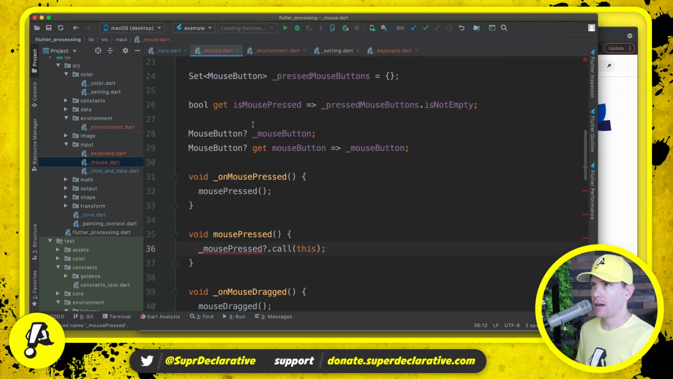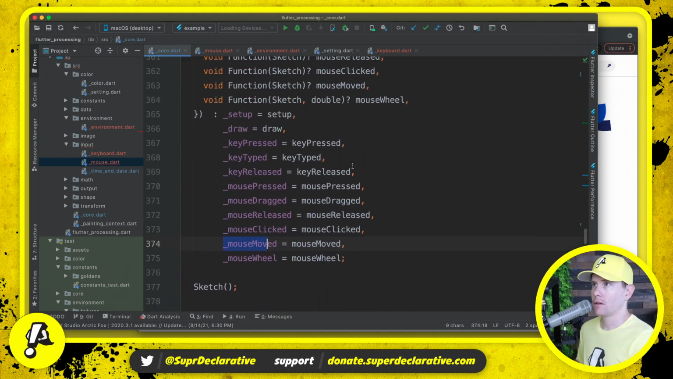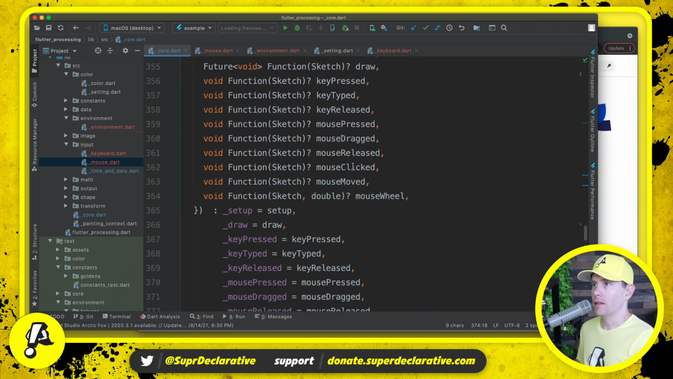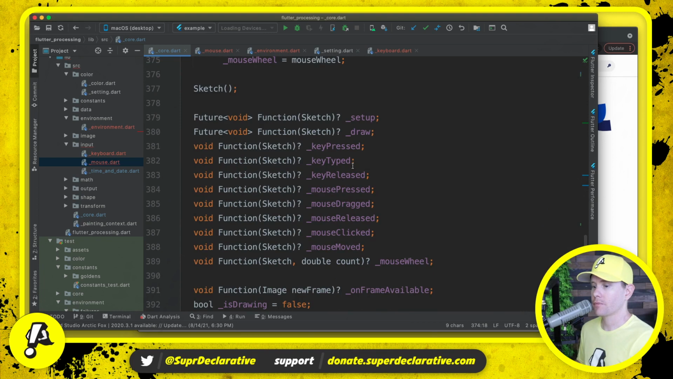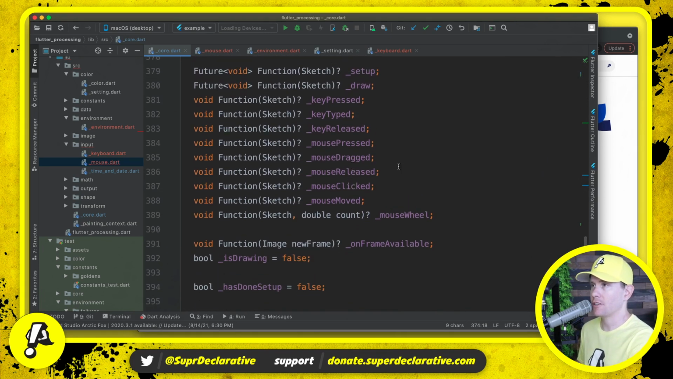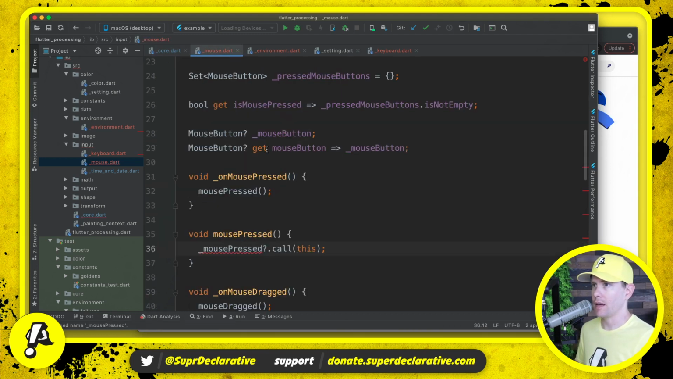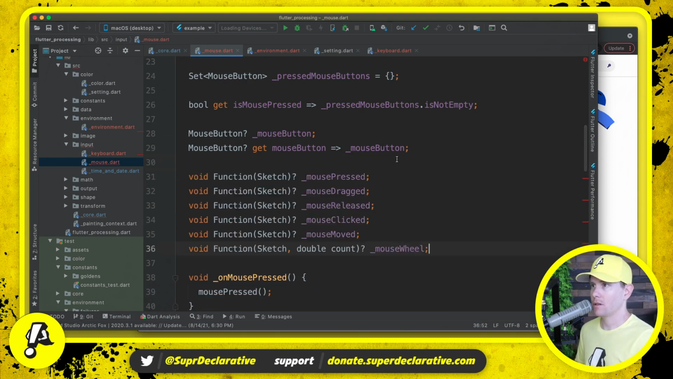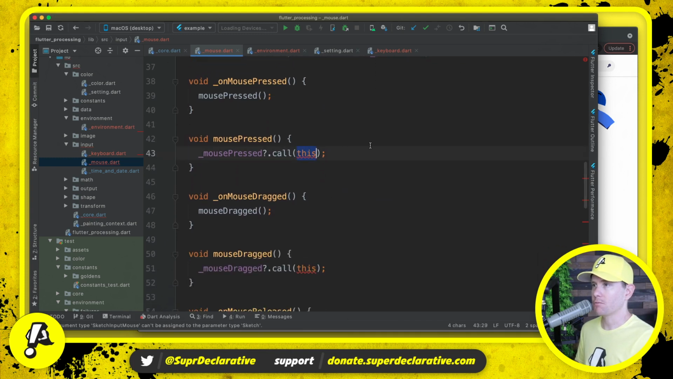So it's complaining that it can't find mouse moved. Okay, and that's because those are properties on Sketch, not base Sketch. And so what we can do is we can take these callbacks, remove them from here, and bring them into the mouse definition. Well, now there's this problem, is that they need to provide the sketch.